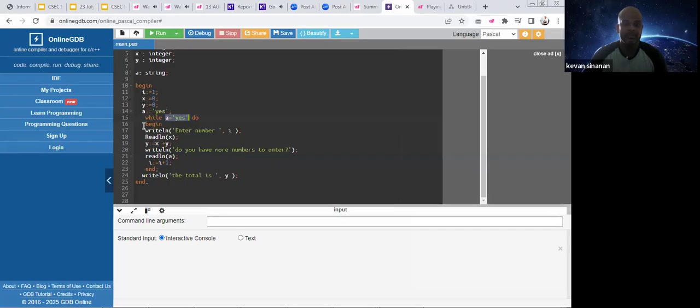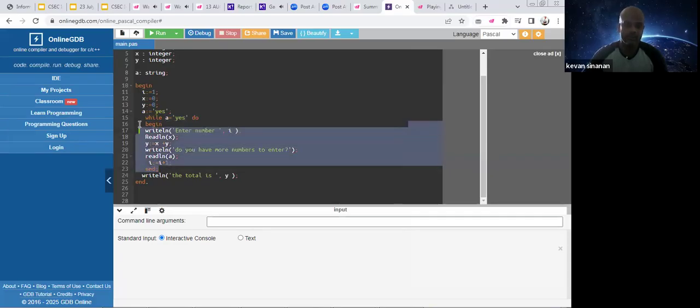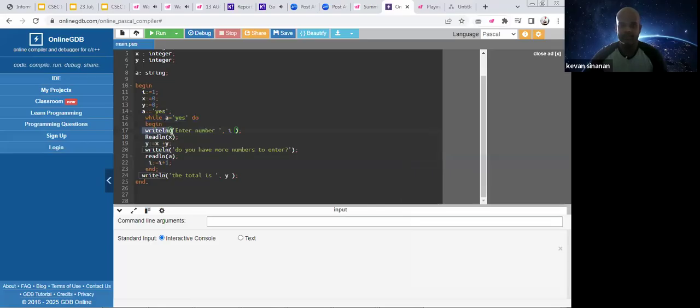And then after the while, now I like to put begin and end for our while loop. Some of you don't, but I prefer to do it. So at least I will know where the while loop starts and where the while loop ends. Now, once again, for writeln, WRITELN, that is our output.